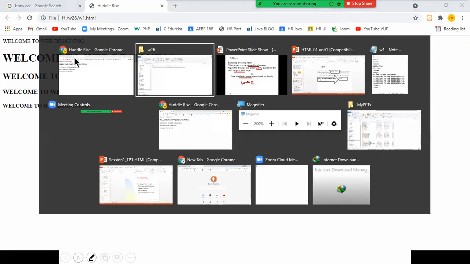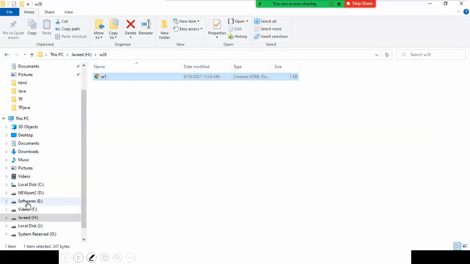Understood? So this is the alternate method. So the alternate method is what? Go to the file explorer. From the file explorer, select the location where you have saved it and then double click on the file. It will open your file in the browser automatically. That is another method. So whichever method you want, you can follow it.